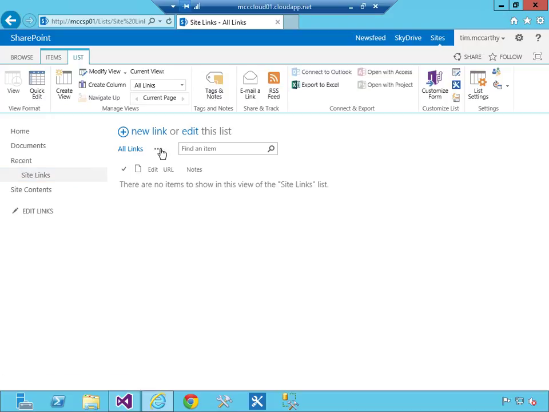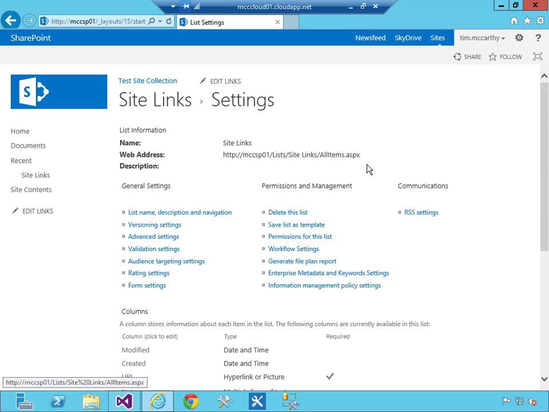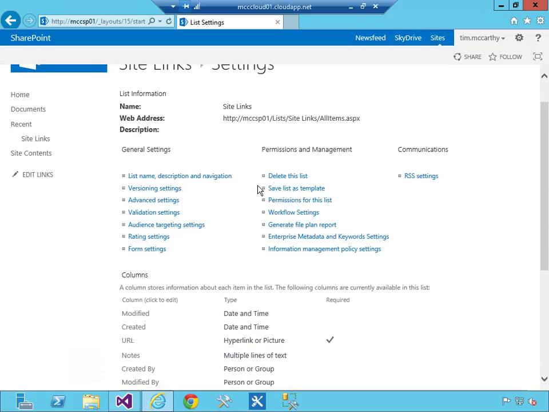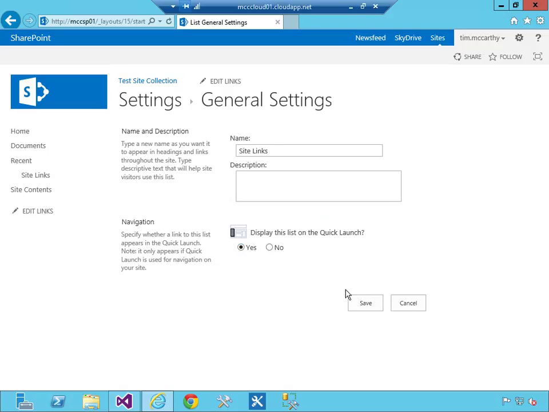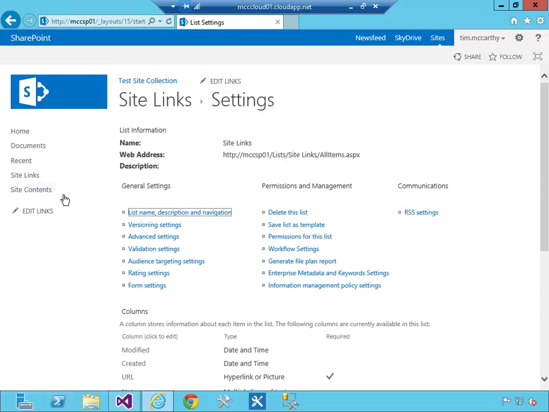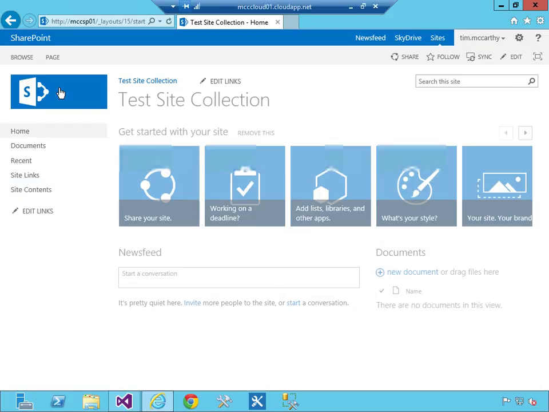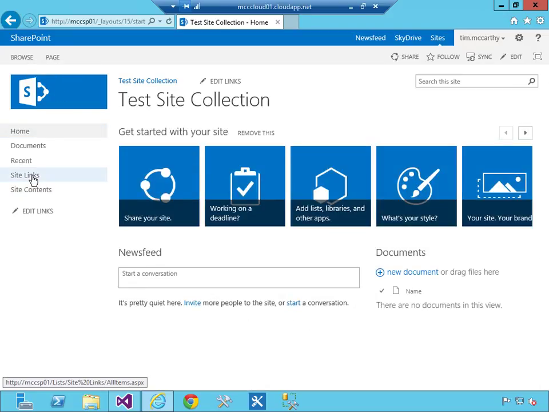I don't want it to do that yet, so let me go to the list settings. Let's see, navigation. I don't want that displayed on the quick launch, so I'm going to save that. Okay, that's interesting, it's still showing here, so I'm going to go ahead and edit links, and let's just remove this, save that. Okay, so I still have that there.